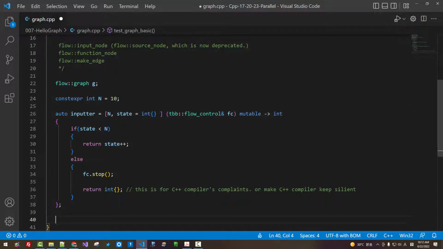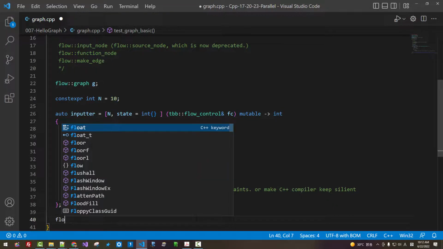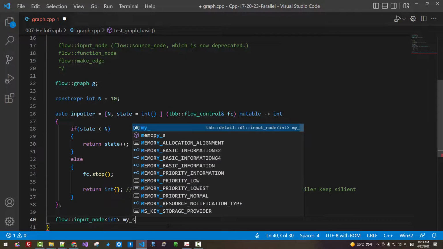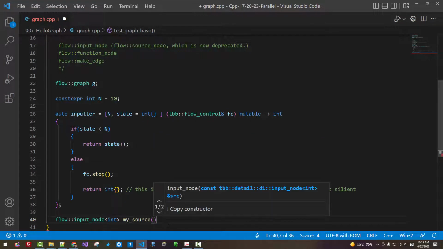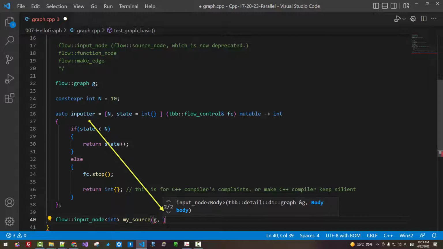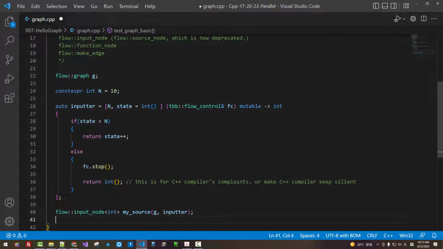Now, here we create flow input node. We take a template argument, the return type of inputter. Inputter's return type is int. This is inputter's return type or output type. I say my source. We pass graph. Then we provide inputter. We are using input node.